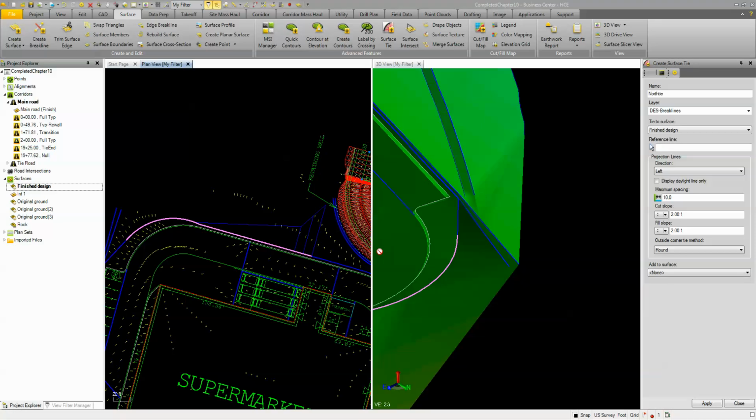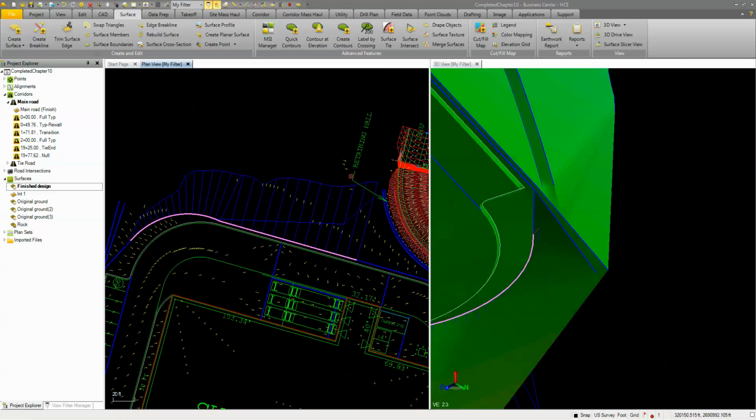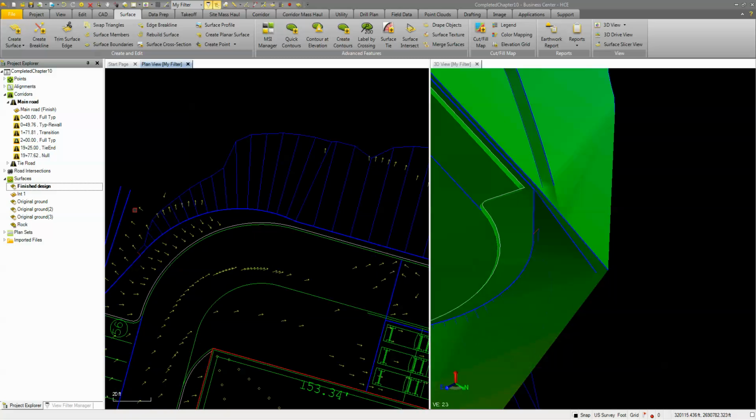Well, we actually messed up because we picked the wrong surface. So what I'm going to do is pick the line again. We want to go to our original ground and keep all that the way it is and apply. We'll close this and let's get rid of that one. Okay. So now you can see we're tying into the original ground here.